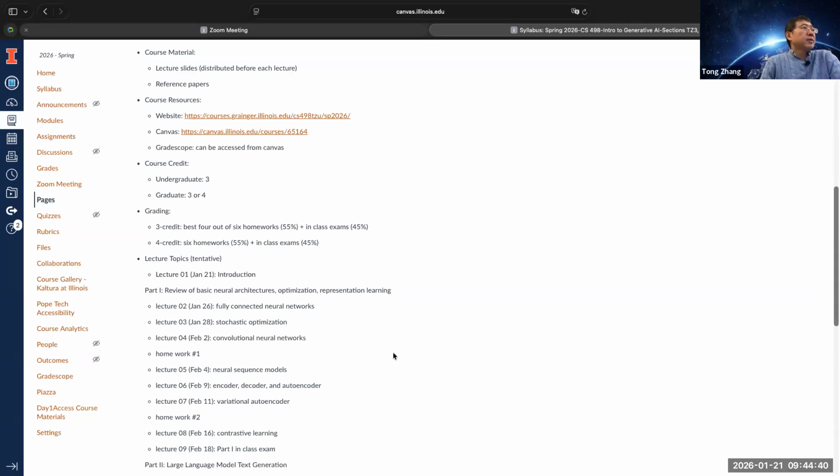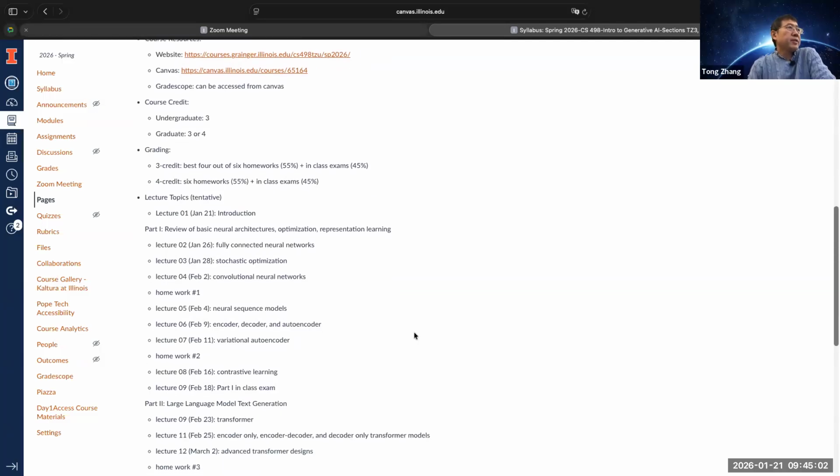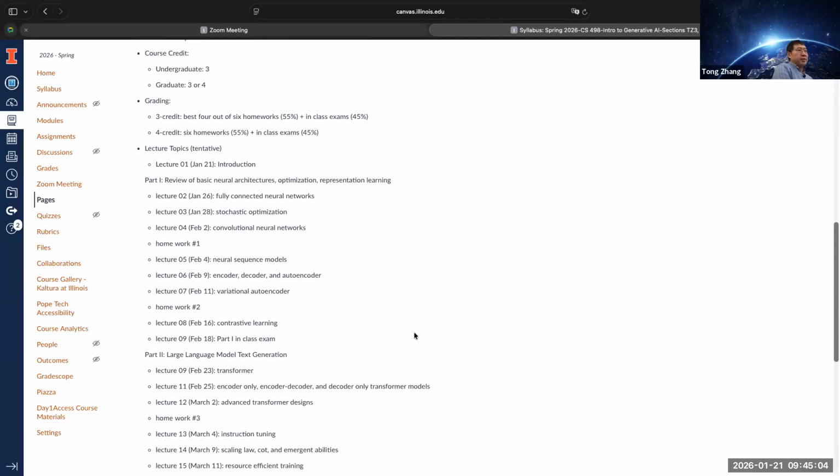So that gives a little bit of favor to the 3 credits. For the 4 credits, it's all the homeworks, and all the class exams are the same. So this is basically the grading policy: you can do less work if you have 3 credits as an undergraduate. Yeah, that's about the grading.